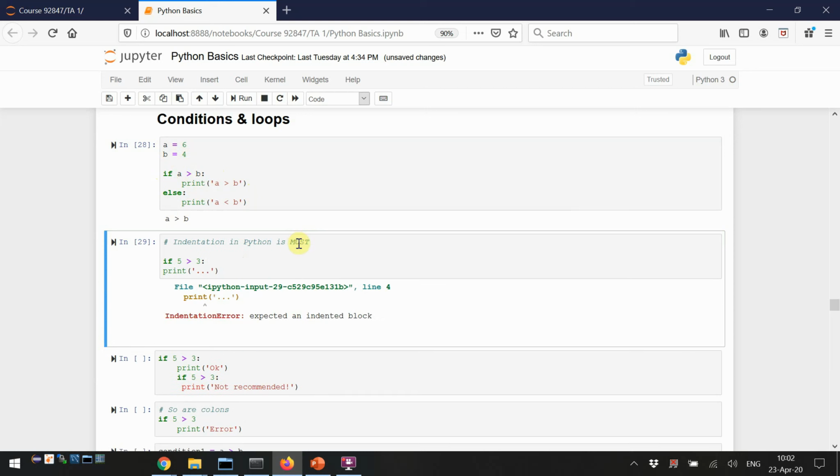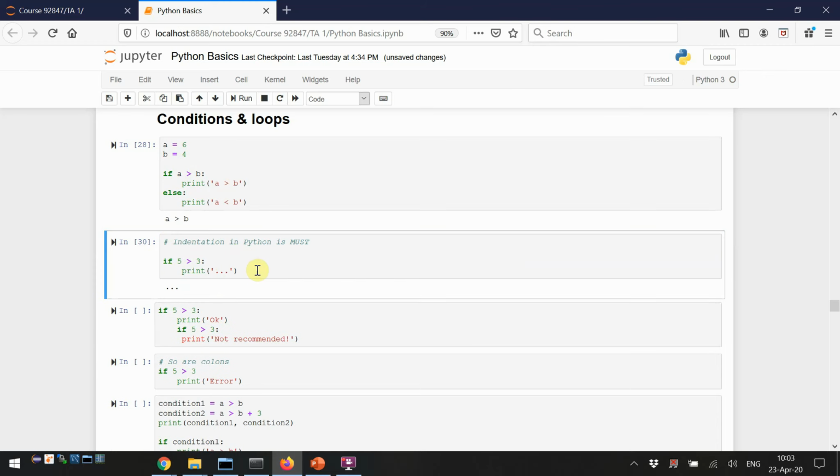So unlike in other languages like C or Java, where it's very often just the convention to use indentation, in Python it's actually enforced and it's a must. So you can see that if we use an if statement and then we don't indent the code following this if statement, then we get an indentation error saying that it expected an indented block because we have an if statement. So it has to be put forward, like here.